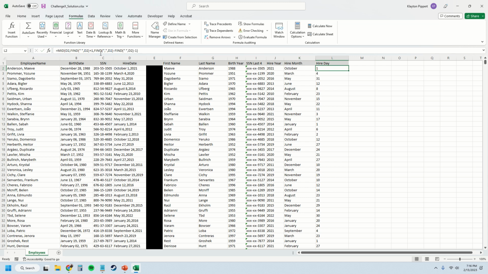Finally, the hire day is the trickiest of the 3 because it doesn't start from the beginning or the end, so you have to use the mid function, which says within this text, you need a start number and then go for this number of characters. So it's kind of like a left, but it's not starting at 1. You tell it where to start.